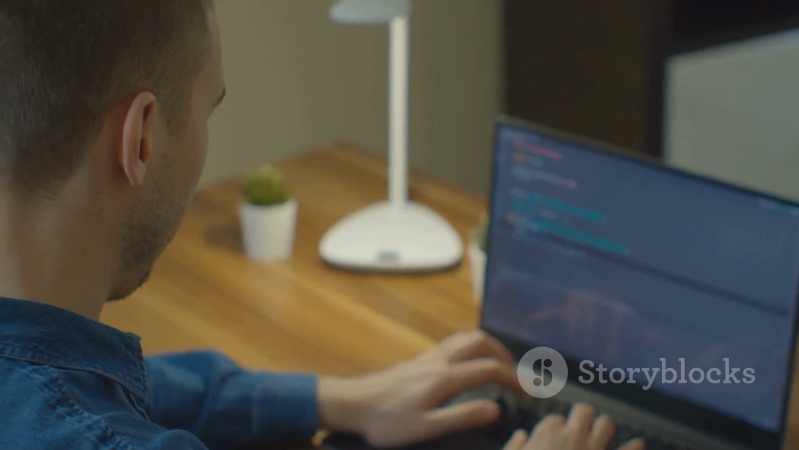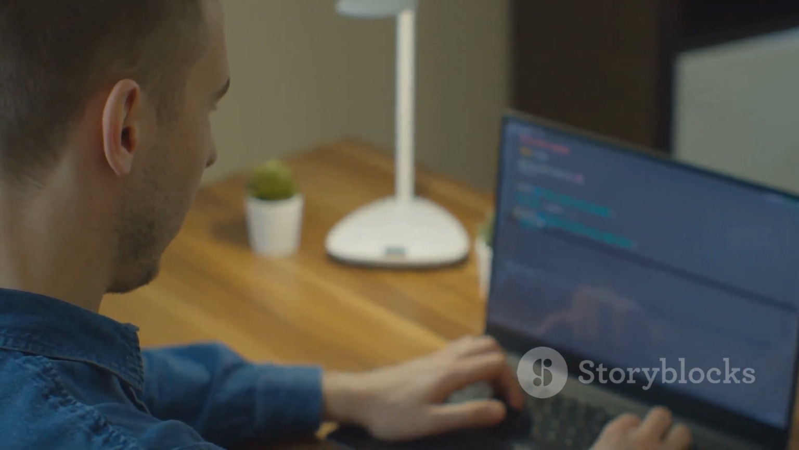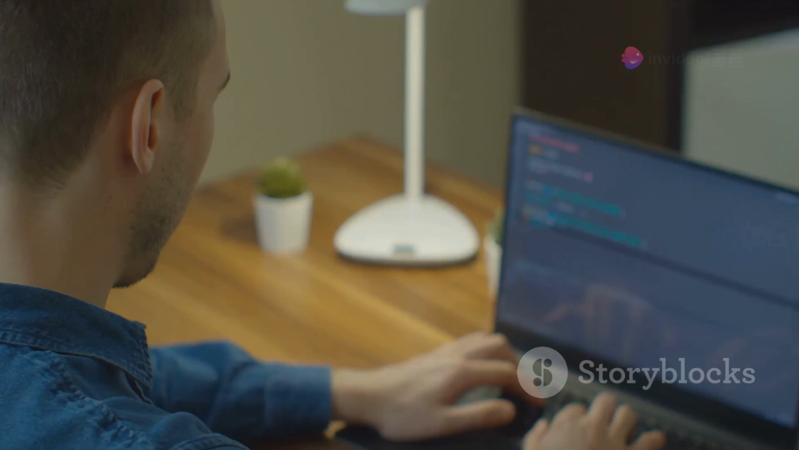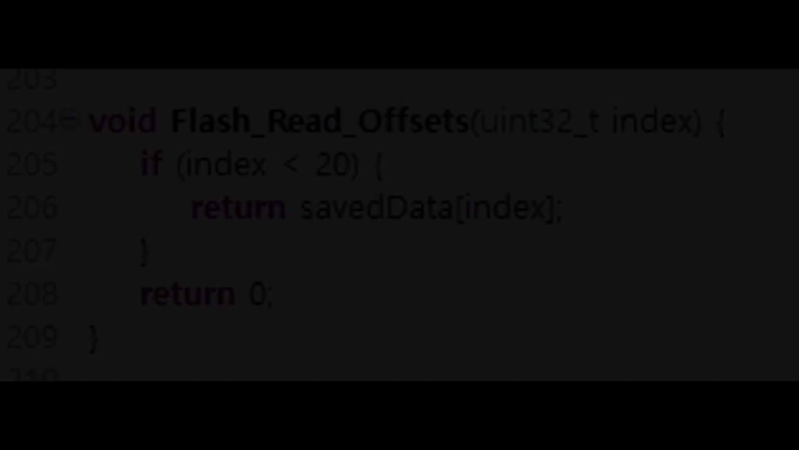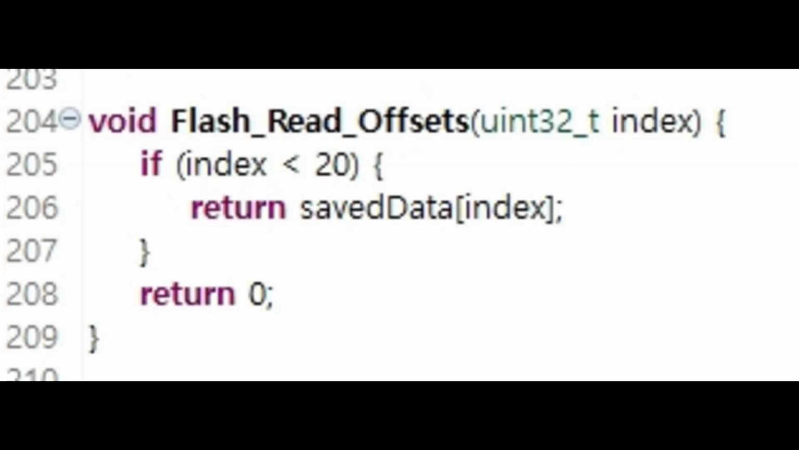Finally, we create a function to read the stored data. This function retrieves data by array index. The code is displayed as follows. void flash_read(uint32_t index). If index < 20, return saved_data[index]; return 0.